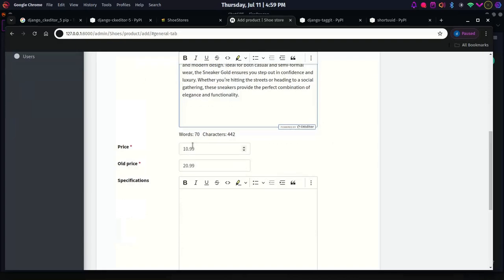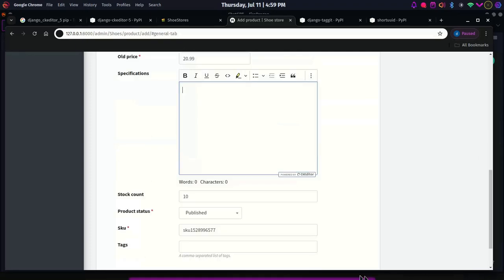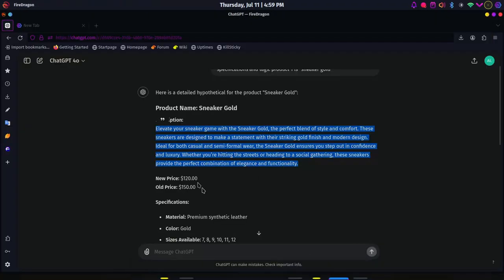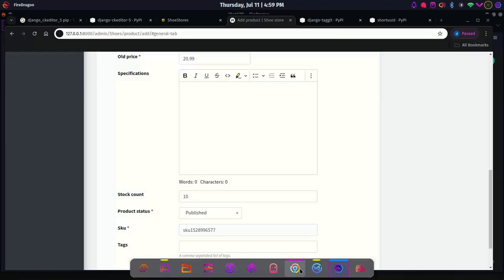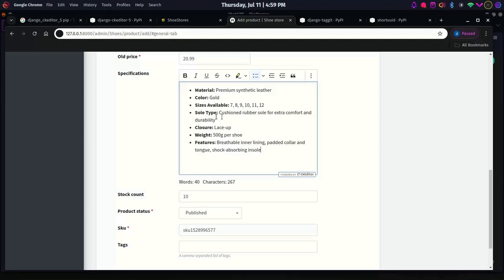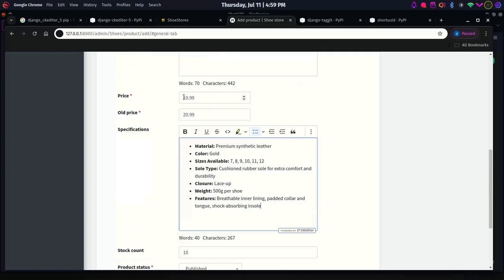Specification, I can just use the specification. Or I can just use these new prices, 120 to 150. Specifications, I'm just going to copy this. Like that. Let's set this to 150. No, this is 120 because it's the new price, and this is 150. Remember, these are hypotheticals.